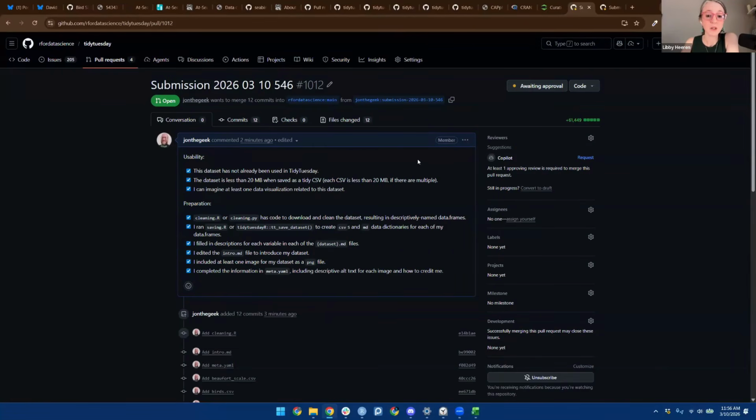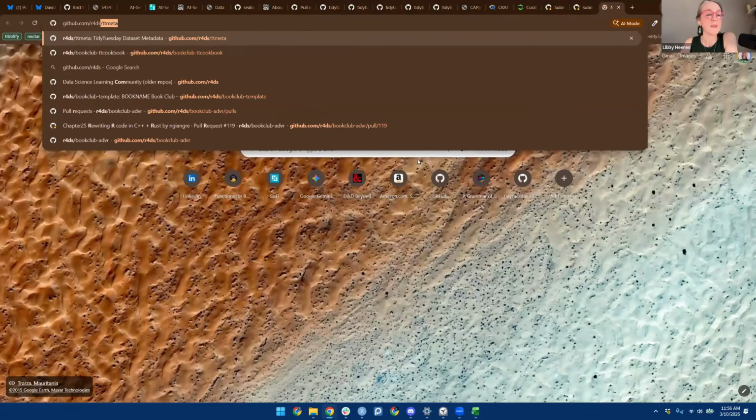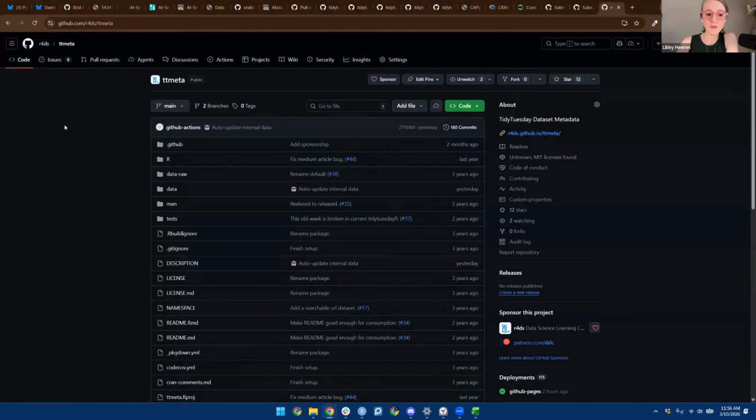Yeah, you can search in the repo at the top. There's a little type search, but you could also Google, and then there's also a TT meta package that Jon made that will help you sift through. Here we go. So yeah, there is this package that every week it auto updates with all of the data.